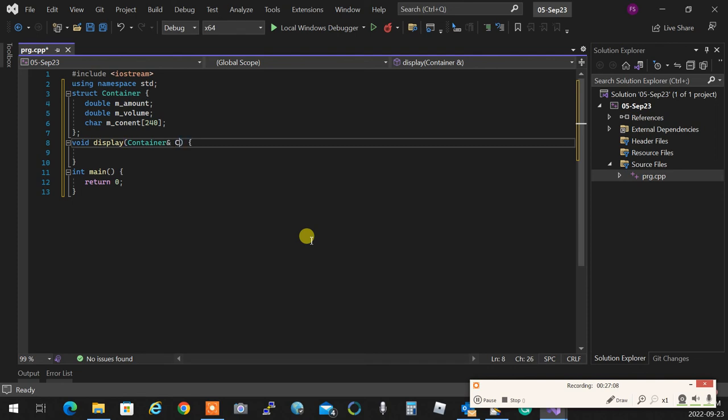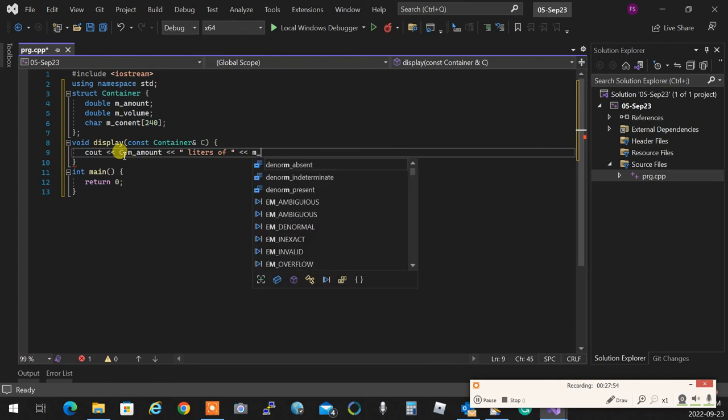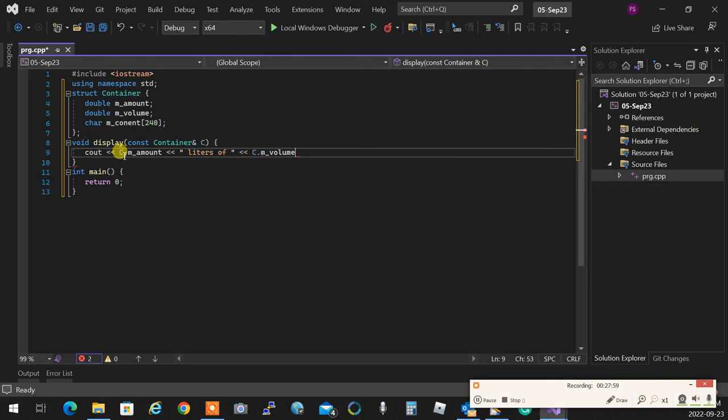So I'm going to say cout, m amount, c dot m amount, c dot m liters, of m content, c dot m content, in container of c dot m volume, c dot m volume, liters. Okay? Do I go to new line?